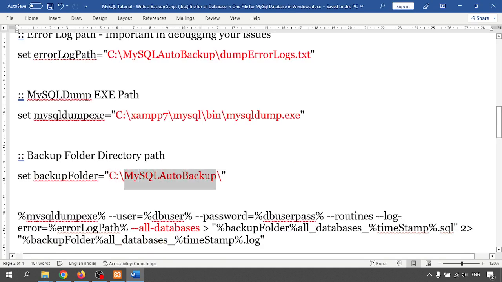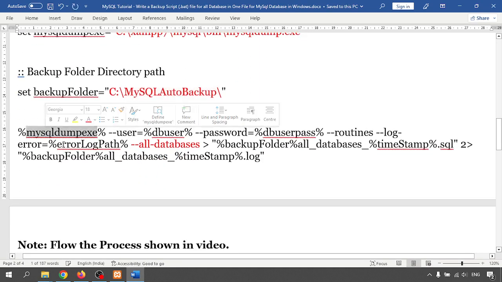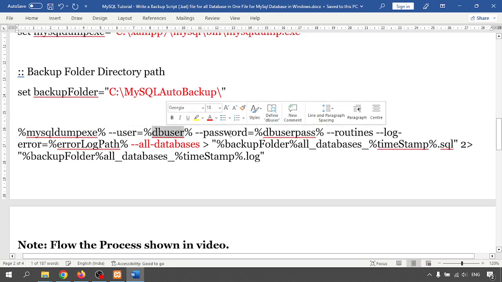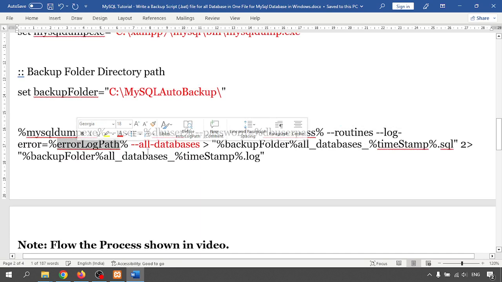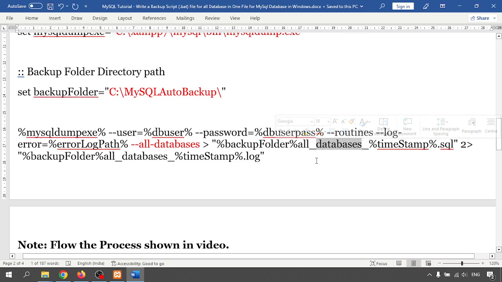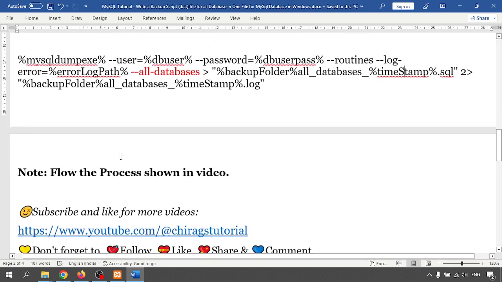I just created the folder. For mysqldump.exe, user is equal to dbuser, password is equal to password, and routines, and the log error I'm providing here. For all the databases you have to write double dash all databases. Then the backup folder path, and for all databases I give the name with timestamp, and I'm creating the .sql file and the .log file.